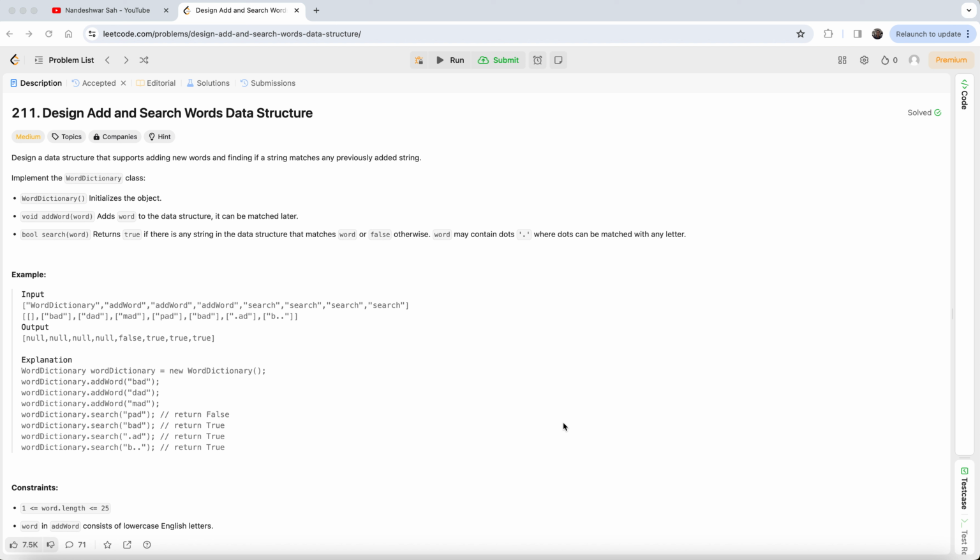Let's see a second problem based on trie data structure. This is a medium level problem from LeetCode, and it's saying: design, add and search words in a data structure. So we need to design a data structure where we can add the word and we can search the word.